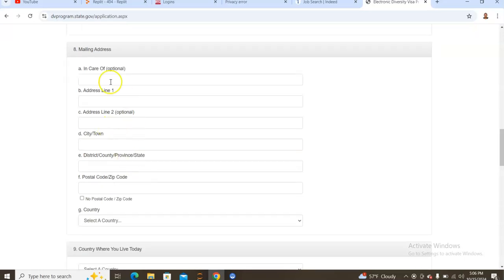Then we are going to come to number 8, the most challenging part for most people. But it's very simple actually. So I'm going to explain that A means in care of, means like who owns this address. And you see, it's not mailing address. It's not like residential address.